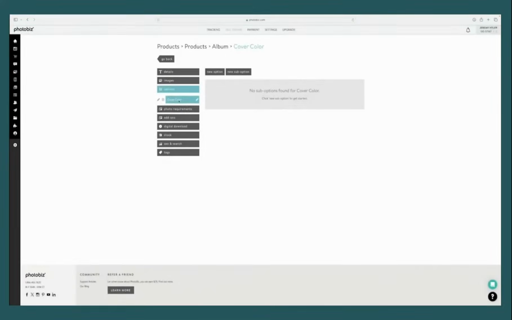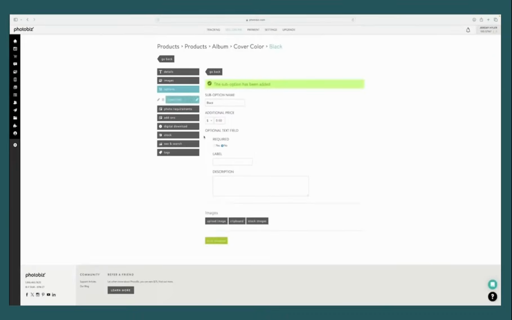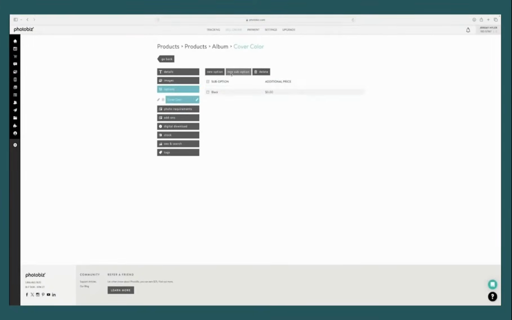With this, we can offer different colors that you offer. For example, on an album cover, we can go in and hit New Sub Option. For this one, we'll say black. No extra price for that. Add option. Perfect. We can click Go Back. We can do a sub option. Let's say red.